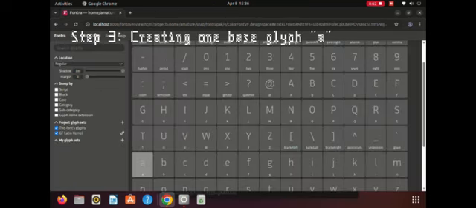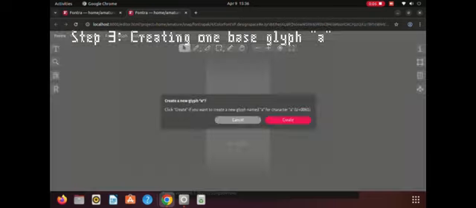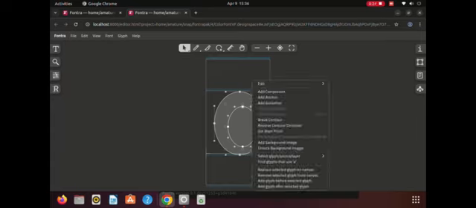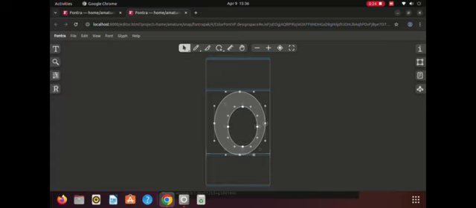Now we want to create one base glyph. We'll only create small a. You can repeat the procedure for all glyphs similarly. So for small a, we just use Fontra's oval tool and create an oval, and then another oval inside, and change the direction of the inner oval so that it is hollow.